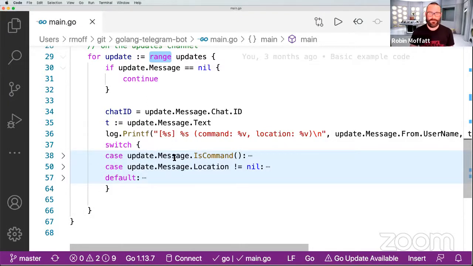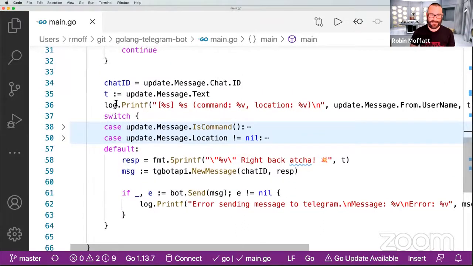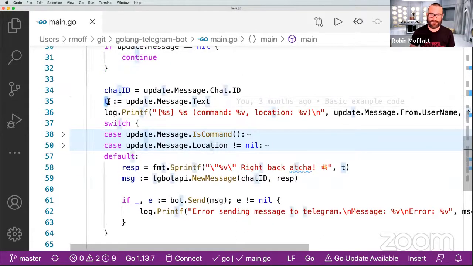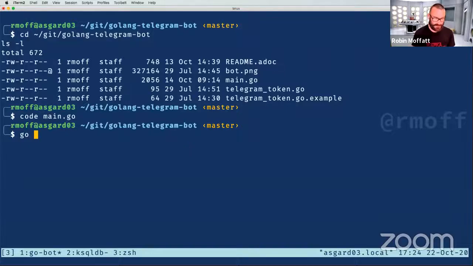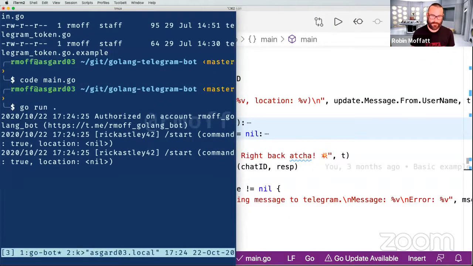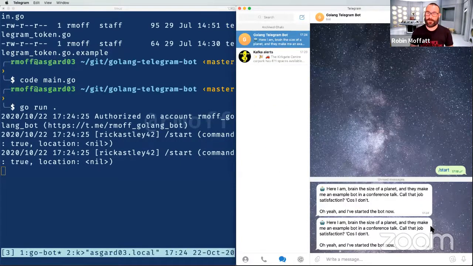So then we say, well, if it's not a command, if it's not a location, here we're just going to take the message itself. So we're setting that to this variable here, t, take that value and just echo it back to the user. So prepare the response and then send it back using this new message call. So pretty simple. Let's actually fire that up and see that in action. So go run, we'll set that going, and then we'll bring up Telegram over here so we can see what's happening. And you can see we've started up the bot and it's okay.